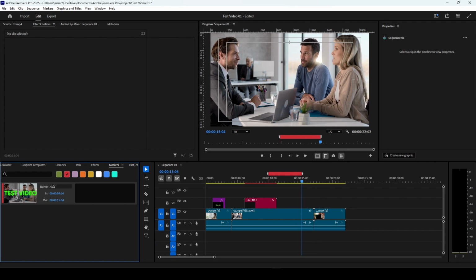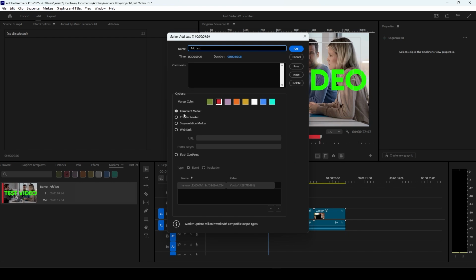So I will add text, and whatever we name it will show right around here, so that it will signify that we have to add a text over here. And in the remarks section, we can write whatever we want to remember. If we double click on it, the same settings will appear over here.